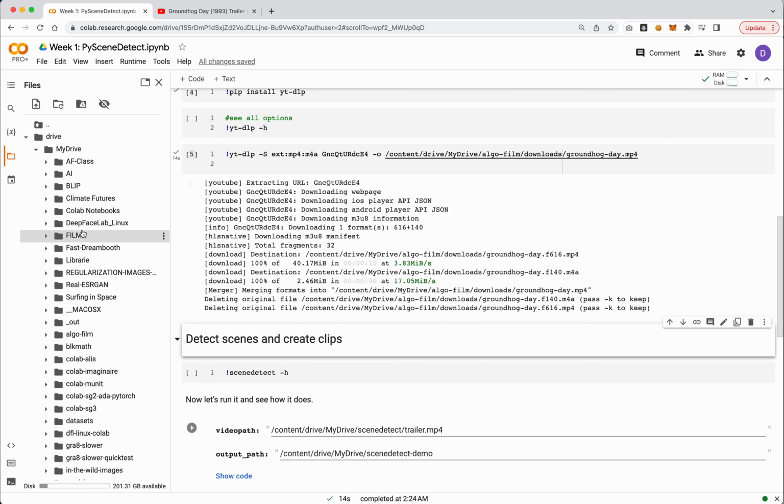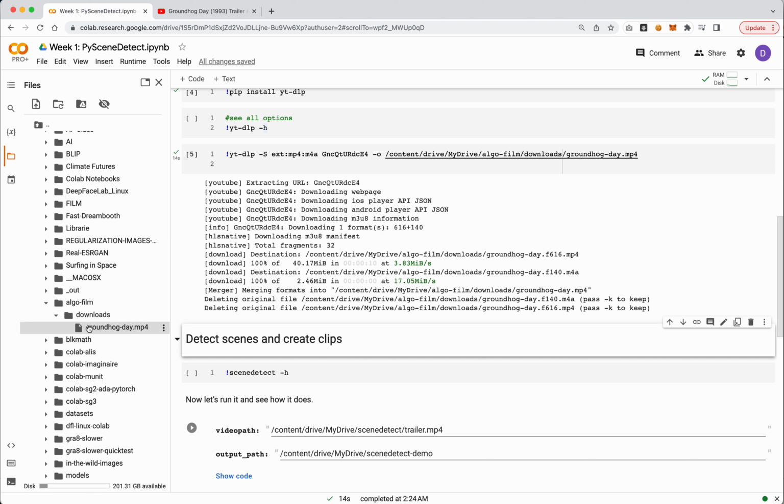Download merged, and if I come over here and I open up the algo film folder, you will see in here is downloads, and in here is Groundhog Day. Now, there's really no good way to play video directly in Colab, unfortunately. If you want to check to make sure this video downloaded correctly, you could just download the video and then watch it. I know this is going to work correctly, so I'm not going to do that, but that's probably the easiest way to look at video inside of here.